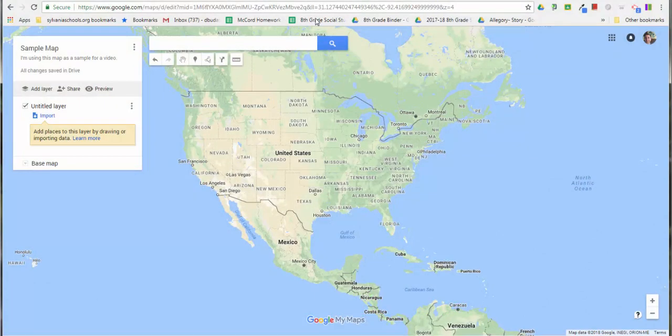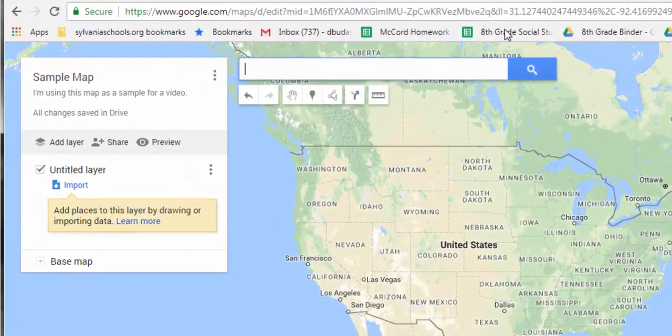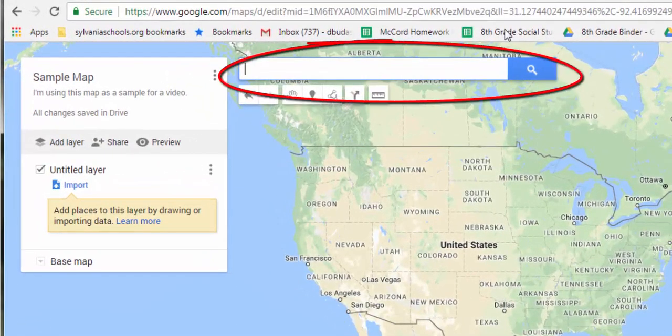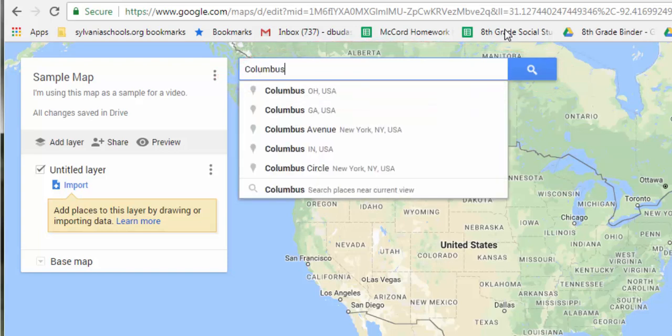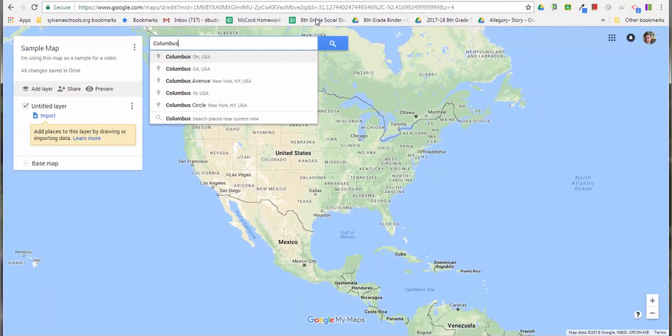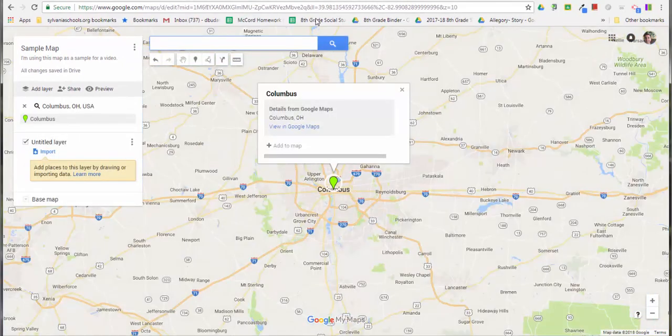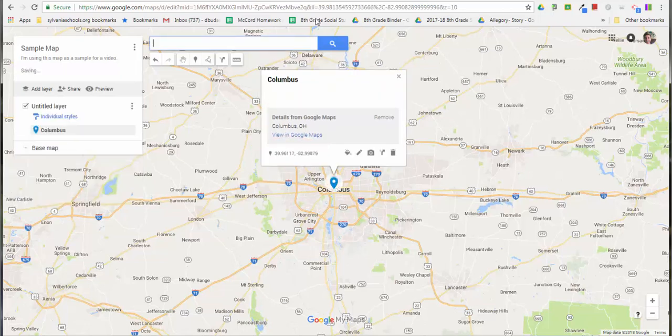The first way I'm going to show you is to simply type in the search bar the location that you want. So I might type in here Columbus, Ohio. So then you see all these Columbus cities show up. I'm simply going to select the one I want, and it's going to take me there. Now, if I want to add this to the map, I simply select Add to Map. Now it's added this to my map.